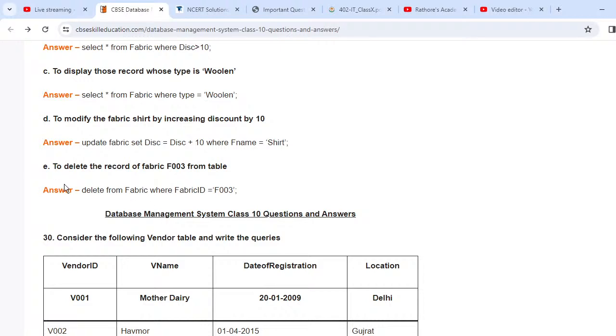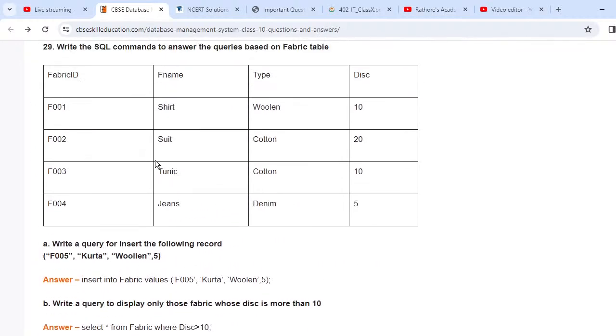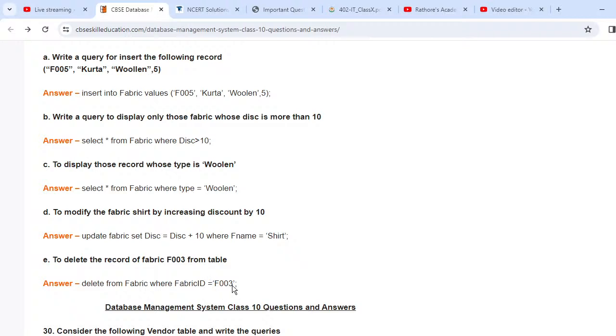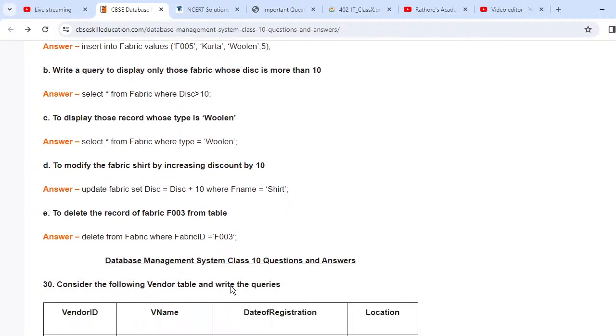To delete the record. Now to delete the record we have the delete command. Delete from fabric where fabric ID, F003 is the fabric ID. Okay. So we'll write fabric ID is equal to F003, because it's starting with F, that's why it is in single quotes.